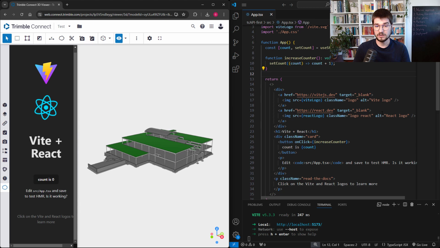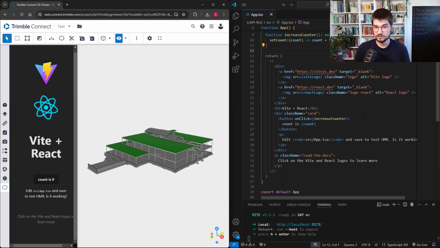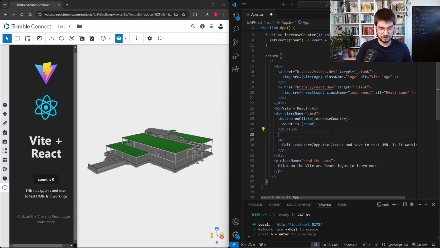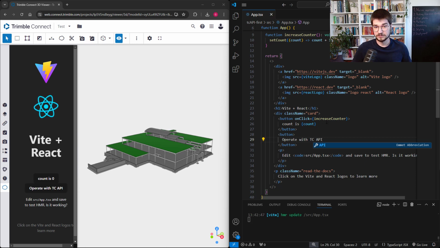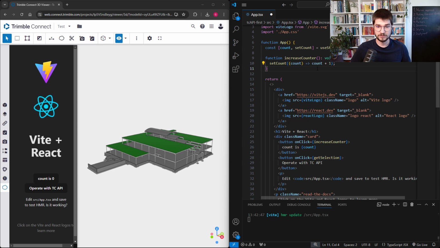Okay, so I suggest to create the new button. Let's stay with that counter for a while, and I will use the new button, and it will be named like "operate with TC API". Okay, we have the new button, and let's trigger the onClick event with something like getSelection. Okay, it will be the name of the function. Of course, currently it is not created, so we need to create that one.